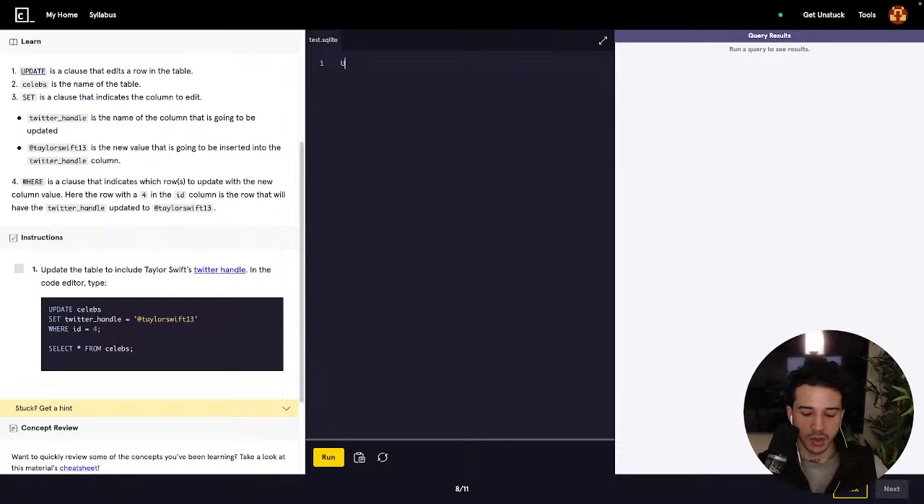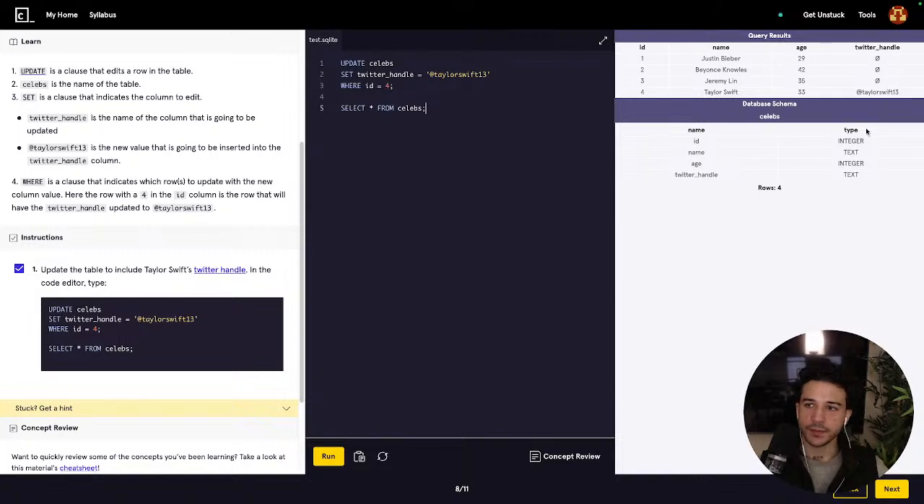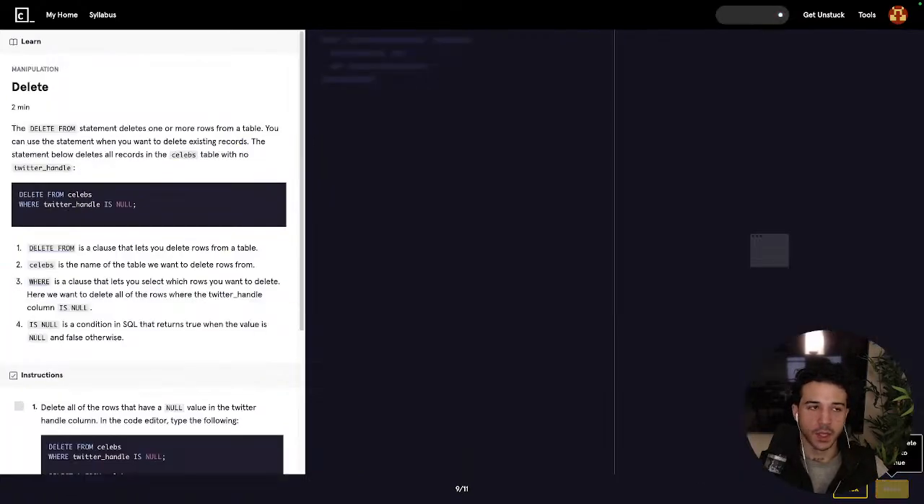Update the table to include Taylor Swift's Twitter handle in the code editor. Type UPDATE celebs SET Twitter handle equal, where's the at character? At Taylor Swift 13, WHERE ID equals 4. SELECT * FROM celebs. And look at that.